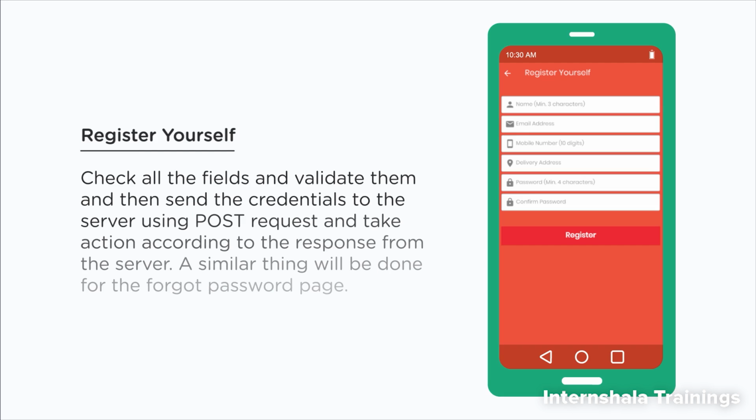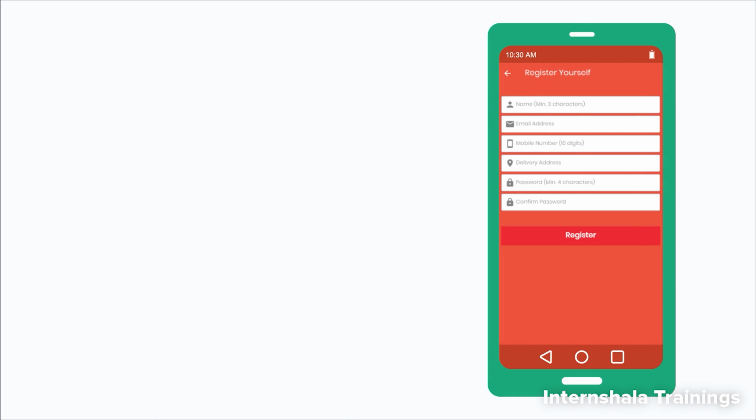Register yourself screen. Check all the fields and validate them and then send the credentials to the server using a POST request and take action according to the response from the server. A similar thing will be done for the forgot password page.